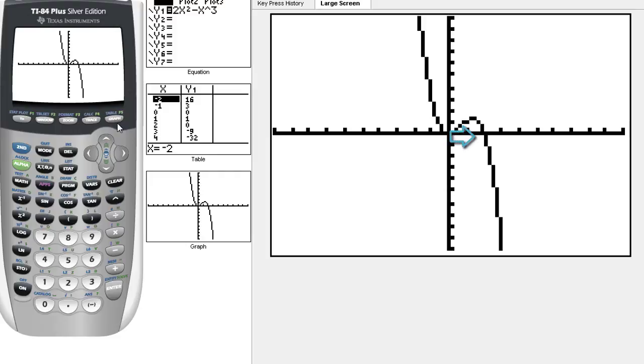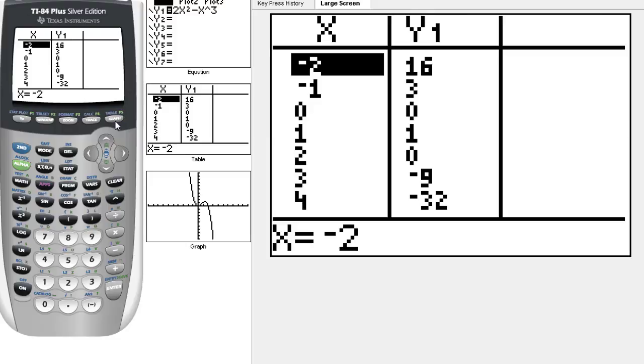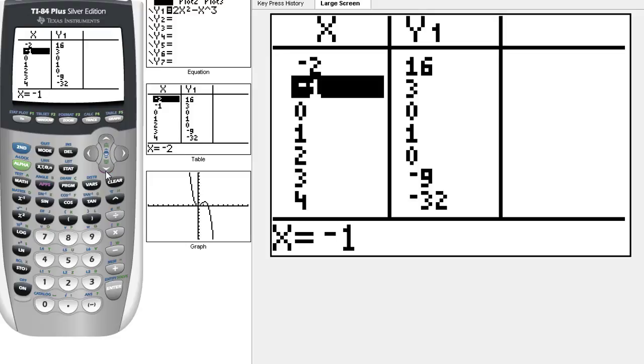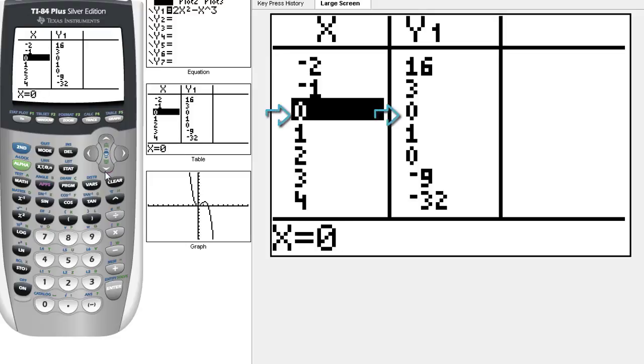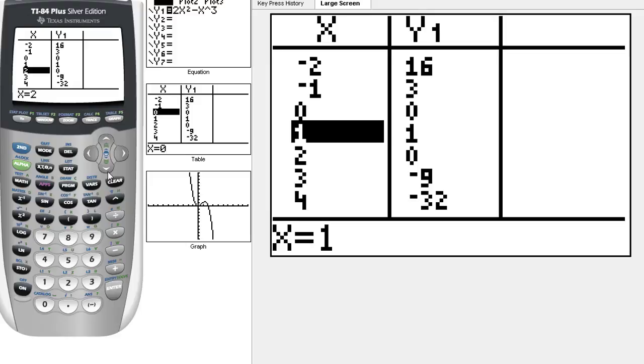Okay, now another way of finding your x-intercepts is to go to the table. Remember that to find x-intercepts, we let y equal 0. Go down or up, depending on where you are on your table, and notice when y is 0, x is 0. And when y is 0 here, x is 2.